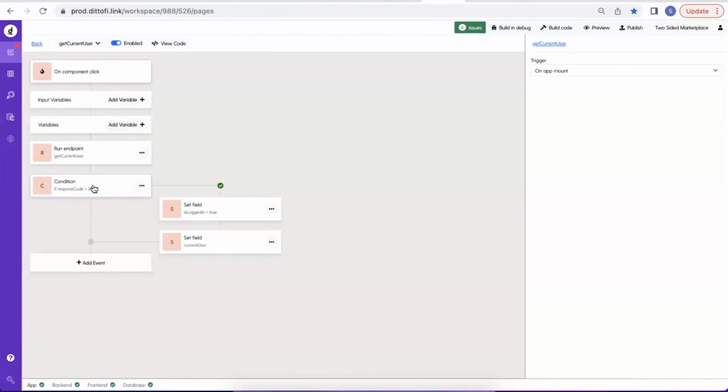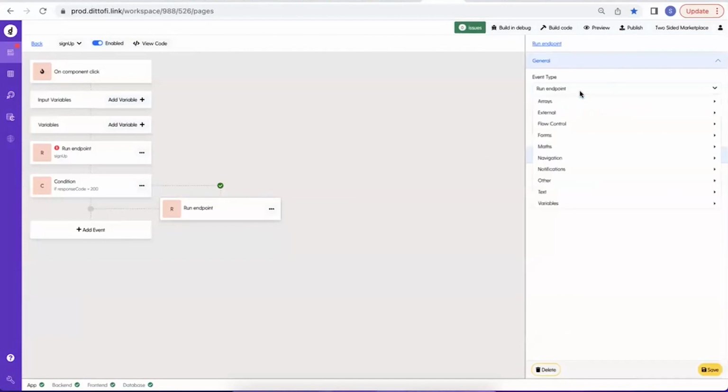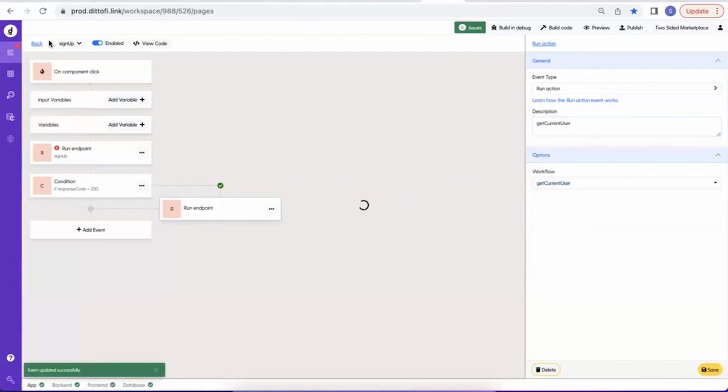And if I get that 200 response code, then I can update my is logged in field to true. And I can also store the data on my new user in this current user variable here. So the way I can do that is to add a run action event here, this allows me to run one of the other actions. So I can run the get current user action like so.